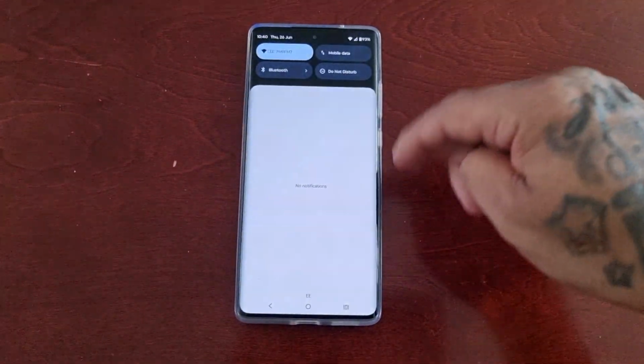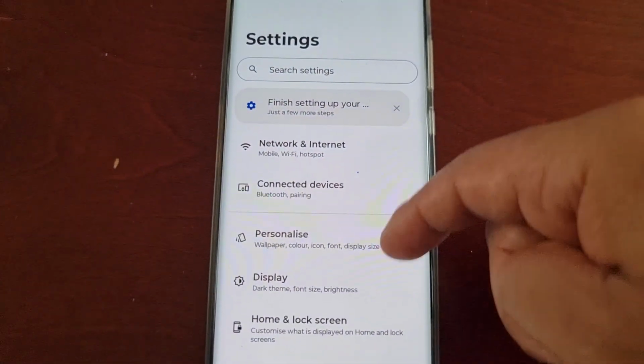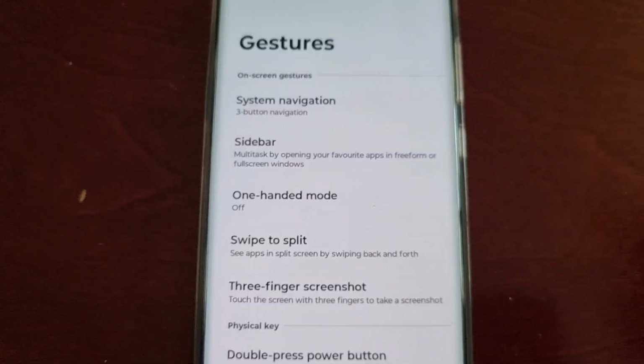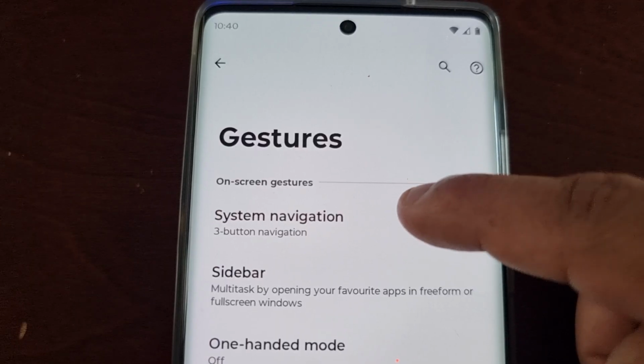So simply pull down the notification panel twice. Go into the settings and then scroll all the way down until you see gestures. And then here you will see system navigation. Select it.